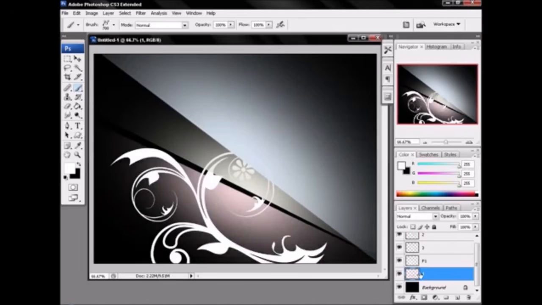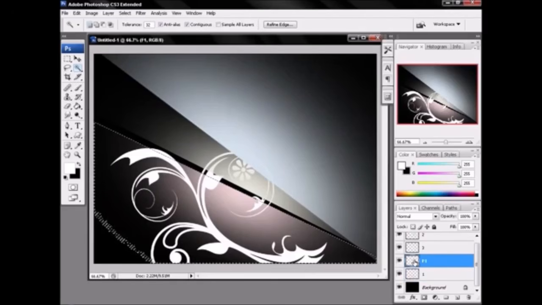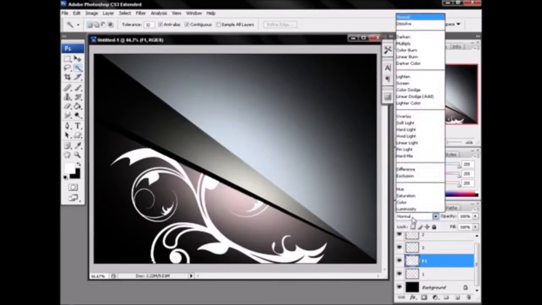So we need the layer number 1, this one, and choose the magic wand tool and make a selection. If you see, we make a selection around the red brushes. Then go to flower number 1, F1, right click and select inverse, and then press Delete on the keyboard and Ctrl D to deselect. Then change the layer mode to overlay.